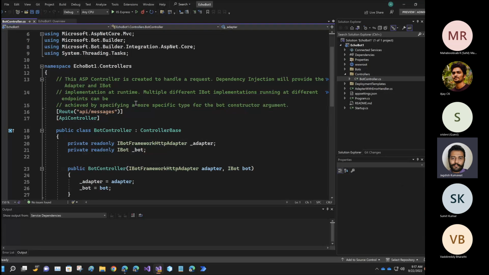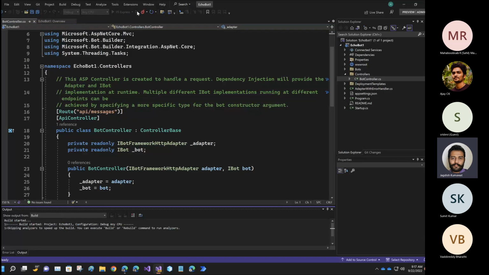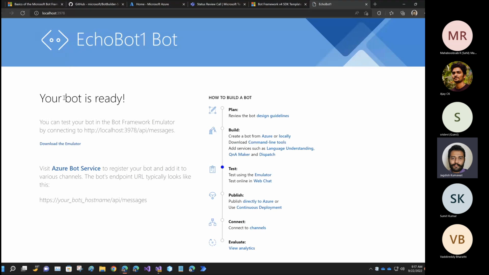Before going through the code, let me just run this project so that you understand what is happening at the front end. I have just clicked on start project, and this is a sample web page that is shown. It indicates that our bot is running fine, and it also gives us some instructions to test our bot. We will be using Bot Framework Emulator to test our application, and that acts as a web chat channel.